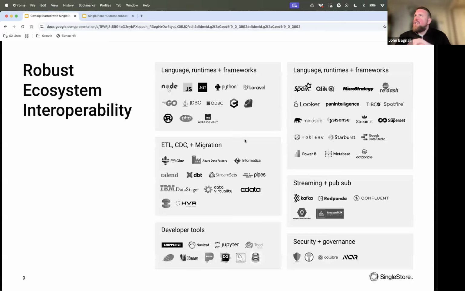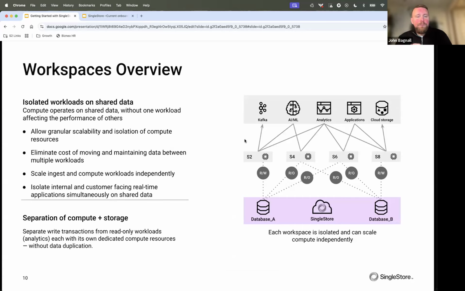Won't spend loads of time on this, just reiterating some of the ecosystem interoperability. We are obviously open to most things through our various connections, whether it's languages and runtimes, ETL tools, governance tools, etc. There's a way in and a way out with SingleStore. Before I go into the demo, I have a couple of bits to briefly touch on.